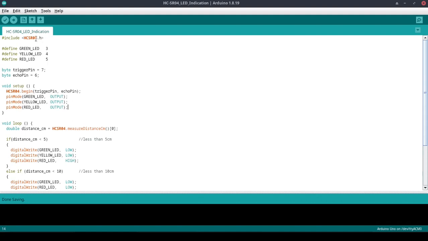As usual, if you want to utilize the HC-SR04 sensor library, we need to include the corresponding header file, and we are defining three constants to indicate on what pin each of the LEDs is connected. Green color LED is connected to digital pin 3, yellow color LED is connected to digital pin 4 of the Arduino, red color LED is connected to digital pin 5 of the Arduino. The trigger pin and echo pin are connected to pin 7 and pin 6 of Arduino correspondingly.